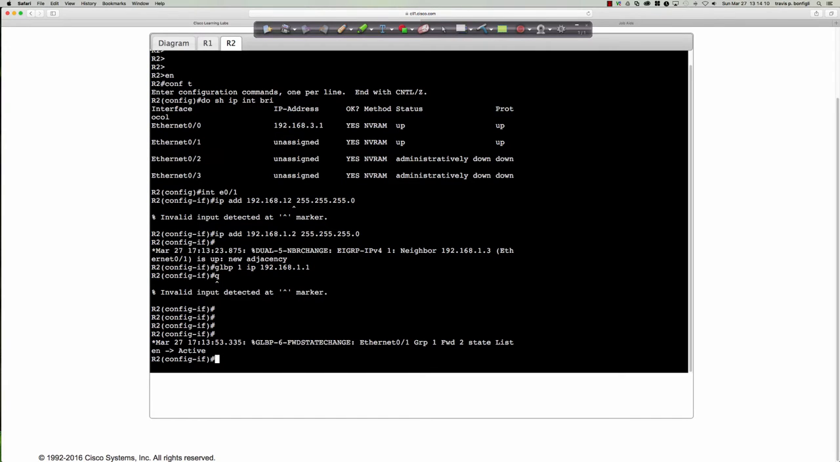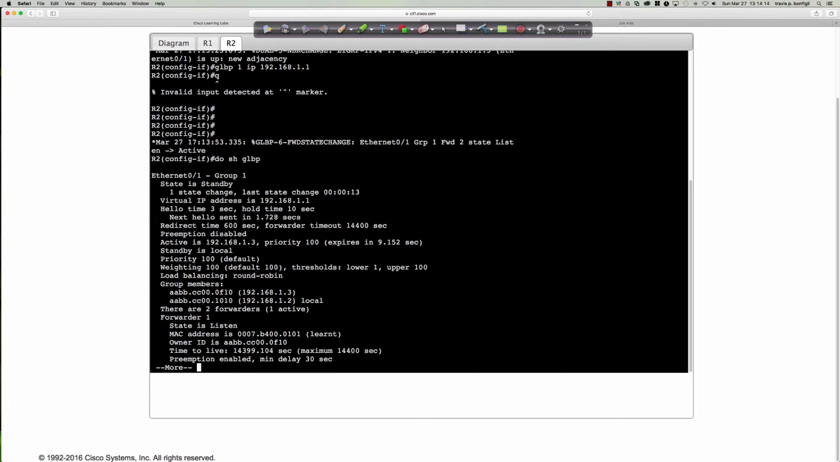So let's go ahead and do show GLBP, and let's see what we've got. You can see our state is standby. Again, preemption is disabled, right? By default, preemption is disabled, and it's the same way with HSRP. Remember that with VRRP, preemption is enabled by default. But with the two Cisco proprietary solutions, that is not the case.